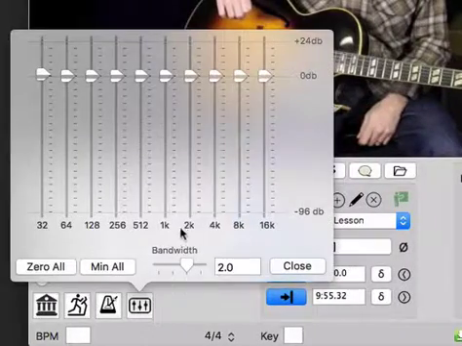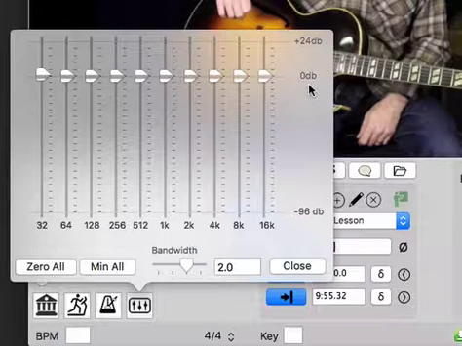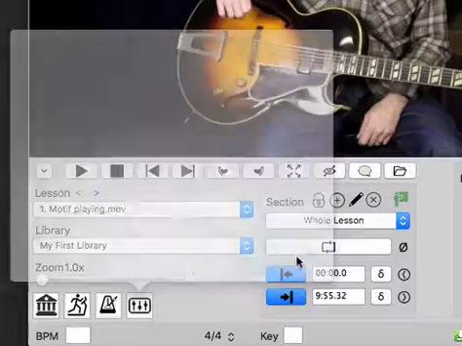There's a graphic equalizer here, which is really useful if you're trying to isolate certain parts of the sonic spectrum to isolate a guitar, for example.